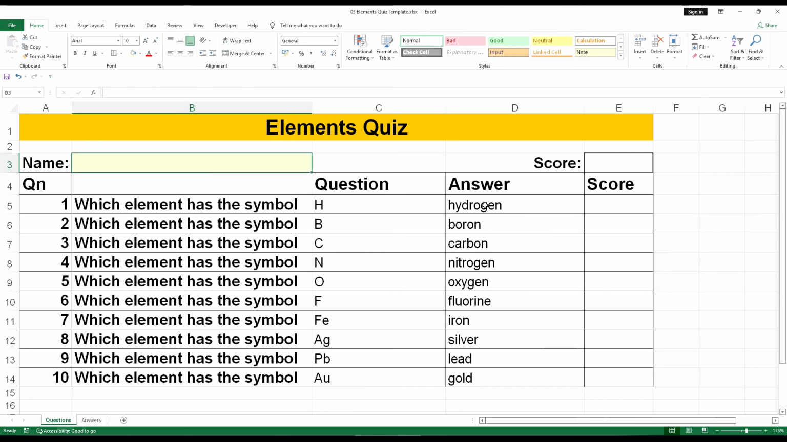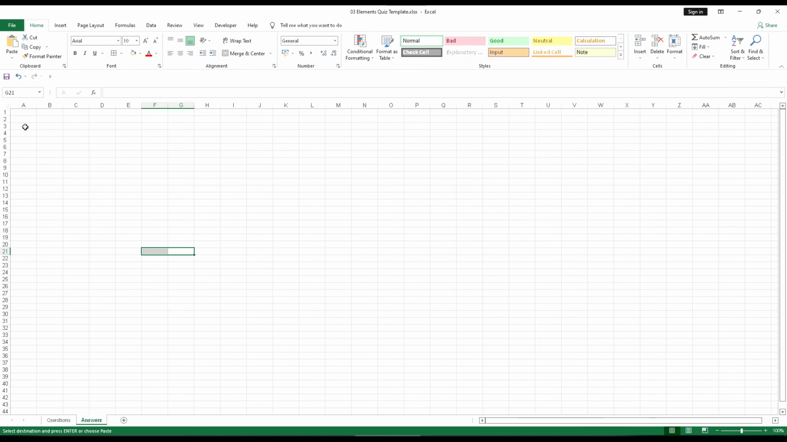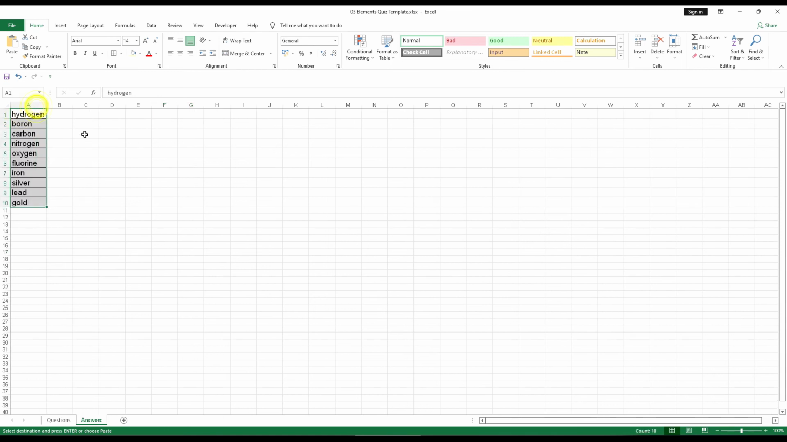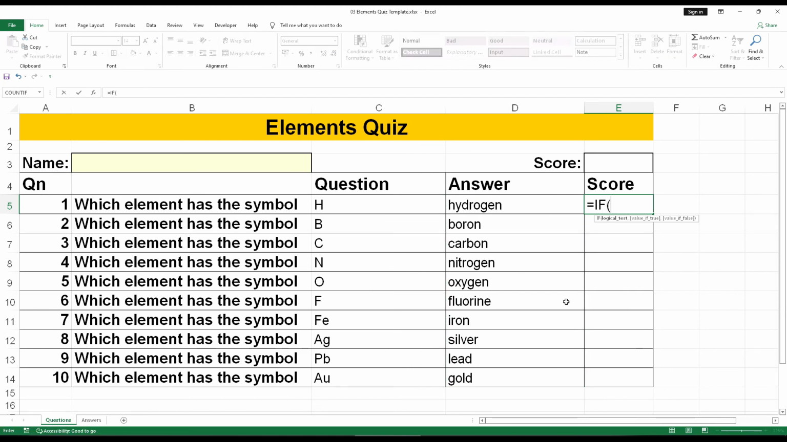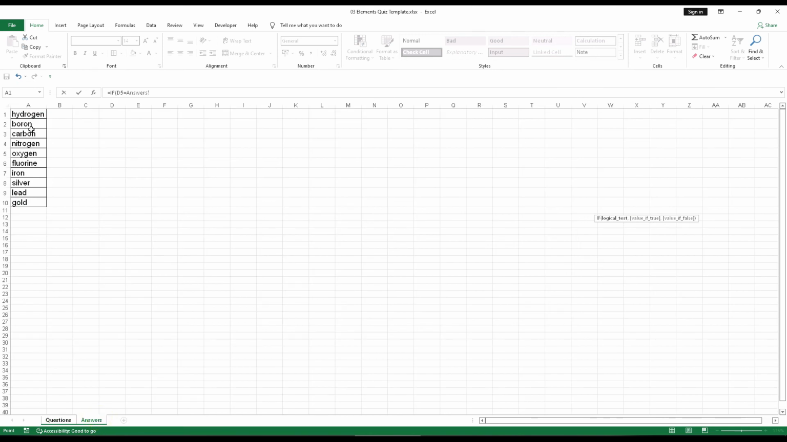Okay, so next thing then, we're going to highlight all of our answers, and we're going to copy them. We're going to go to the answers sheet, and we're going to paste them in. Doesn't really matter where you paste them, but A1's just as good a place as any. And back here, this time we're going to put in a formula which will not have the answer in it. So it's going to be equals IF, open brackets, if the answer box is equal to, and then you're going to go to the answers sheet and click on the first one there, the correct answer.